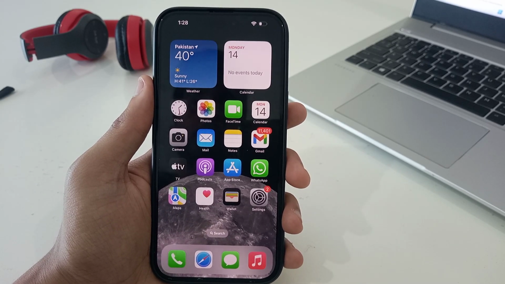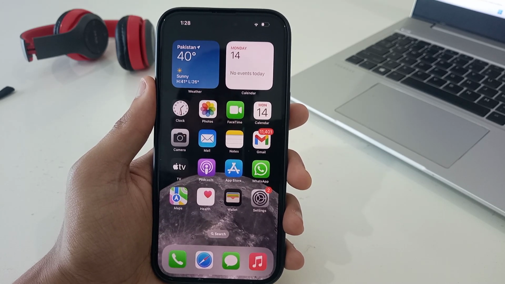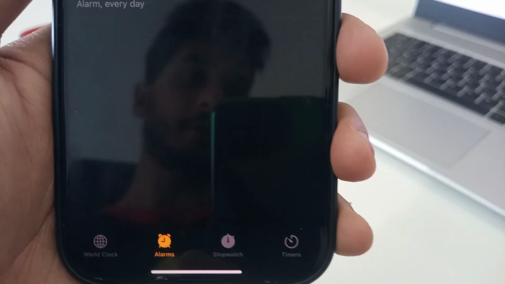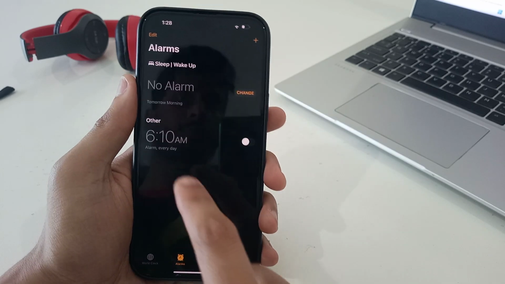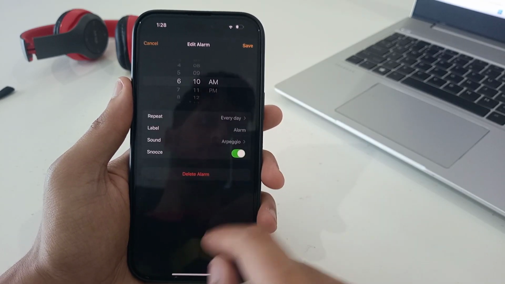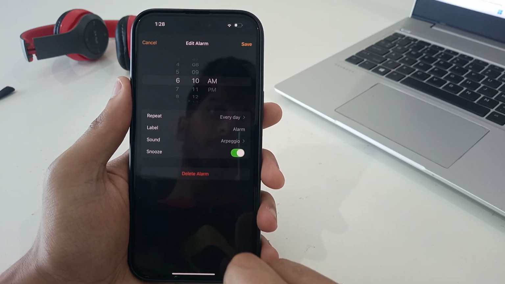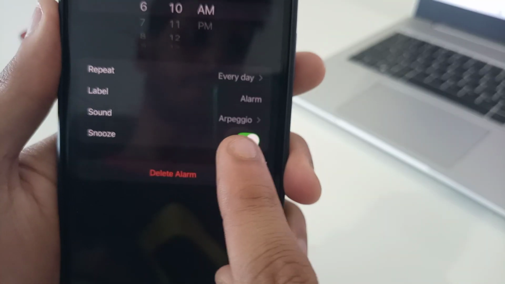Today we'll be discussing how you can change the alarm volume on your iPhone. If you go to your Clock app, underneath it you see the Alarm option. If you tap on it, you can adjust the alarms from here and all the settings. There is no setting for an alarm volume, but you can change the different sound of the alarm from here.